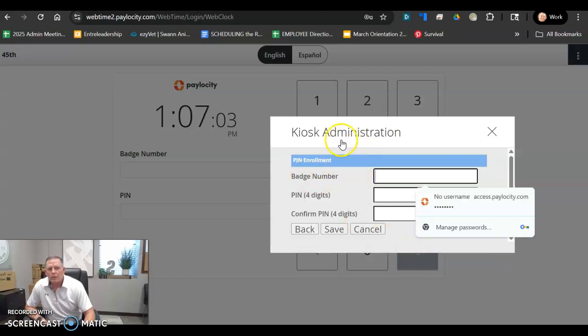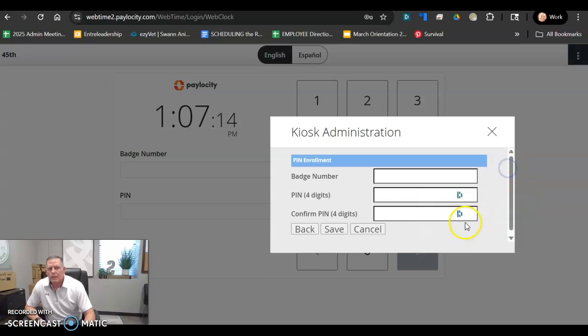When you do that, it brings up Kiosk Administration, which allows you to put in the badge number, the 4-digit PIN, confirm the 4-digit PIN, and then save. That should take care of enrolling any of your new staff members.